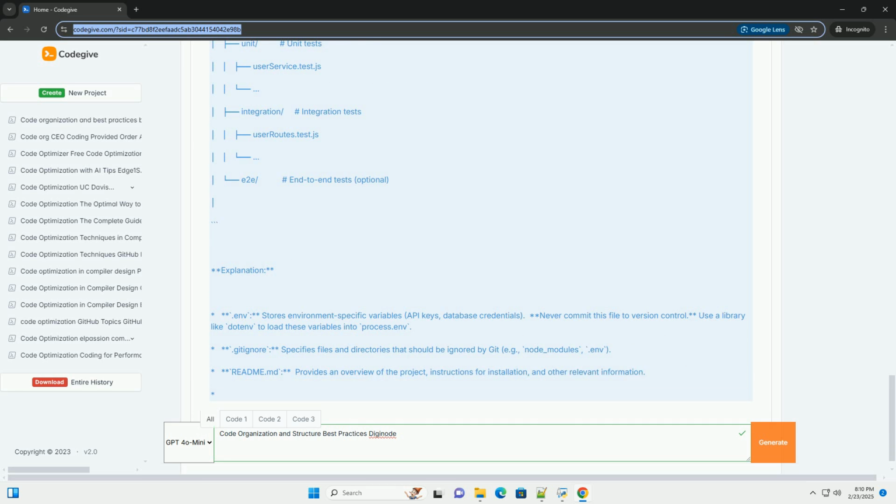*README.md provides an overview of the project, instructions for installation, and other relevant information. package.json defines project metadata, dependencies, and scripts, example start, test, lint. tsconfig.json configuration file for TypeScript compiler, if using TypeScript. *src contains all the application's source code.